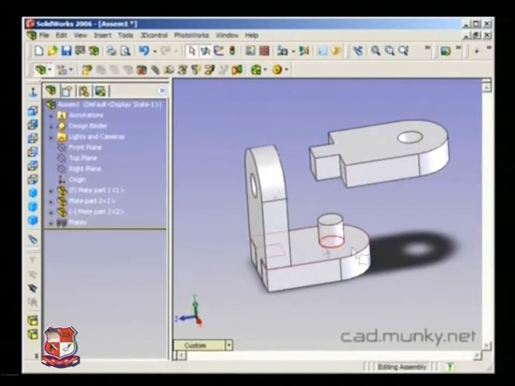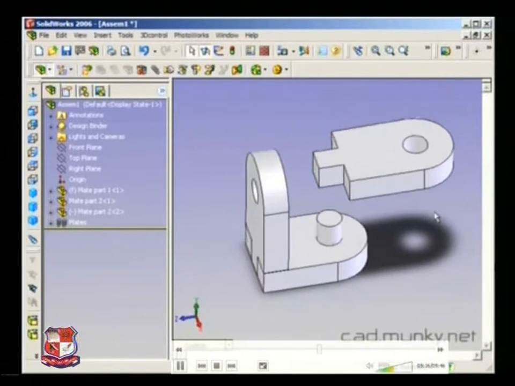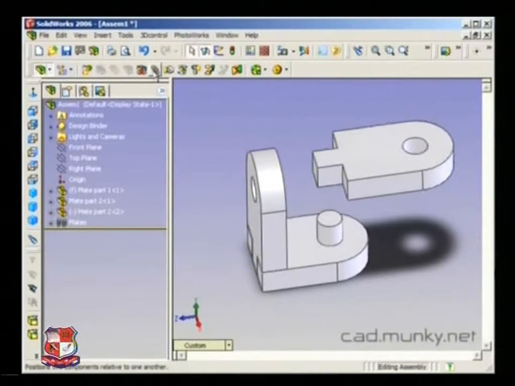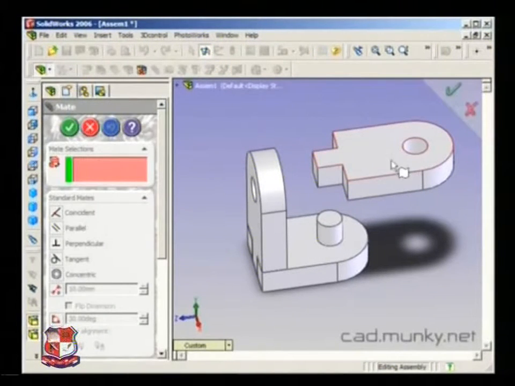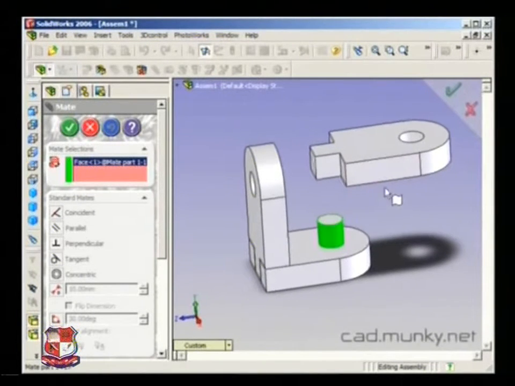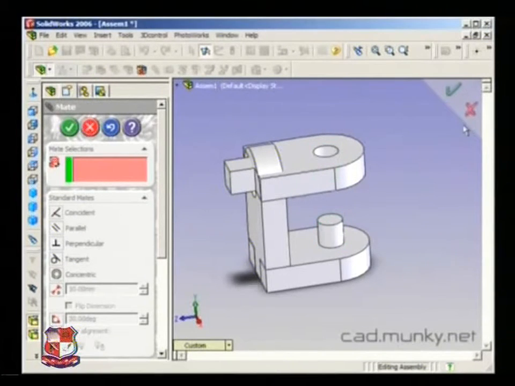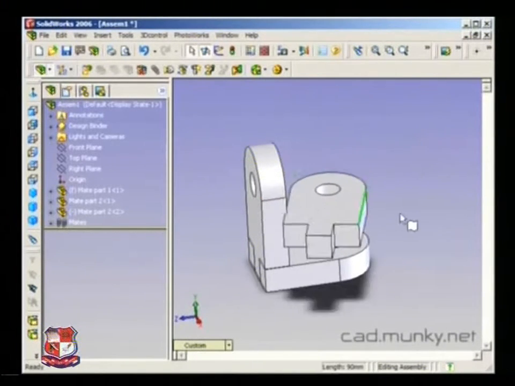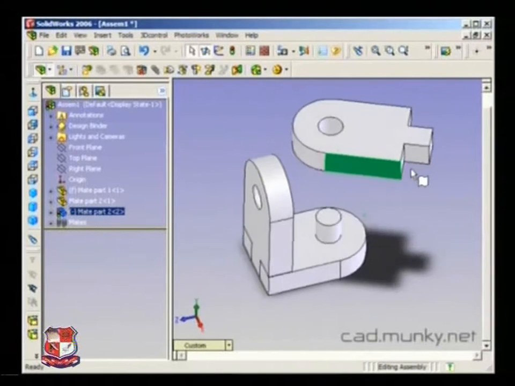So this time, let's say I want to put this peg here and this hole here. I can do that using a concentric mate. So again, I'm going to open up the mate panel, and I'm going to click the outside cylindrical surface of the peg and the inside cylindrical surface of the hole. So let's see what that did.